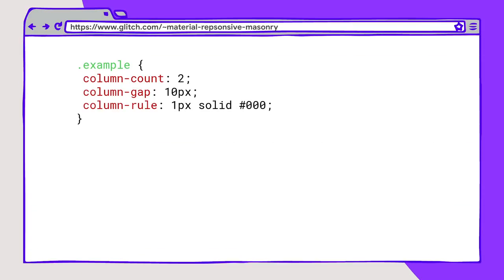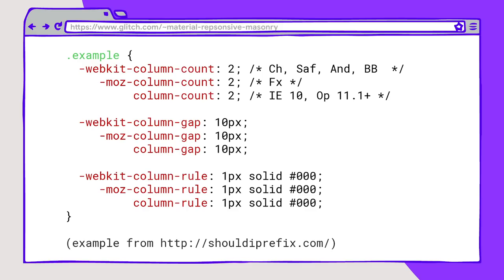And so what that looks like without the processing is this. And then when it processes, applying those prefixes, it becomes this.